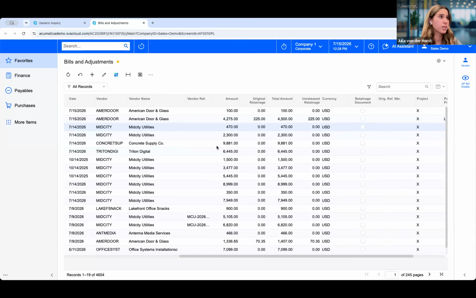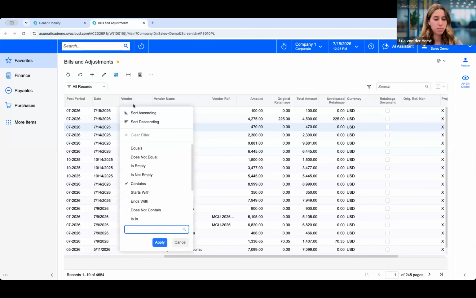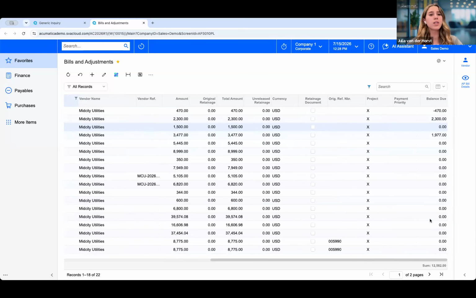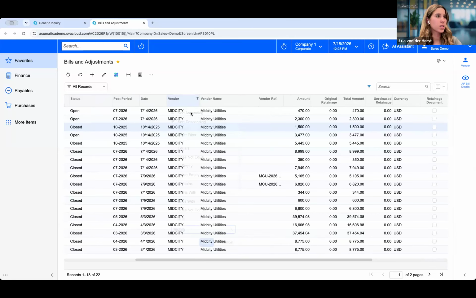And when I go ahead and filter and say, I just want to see my Mid-City invoices, I could do that. So now, as you can see, the amount changed, and it will show me that. All right, this is just a little bit about the calculations.